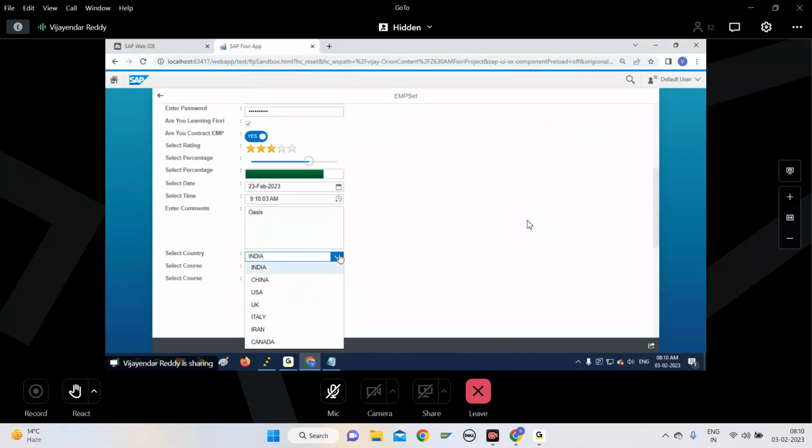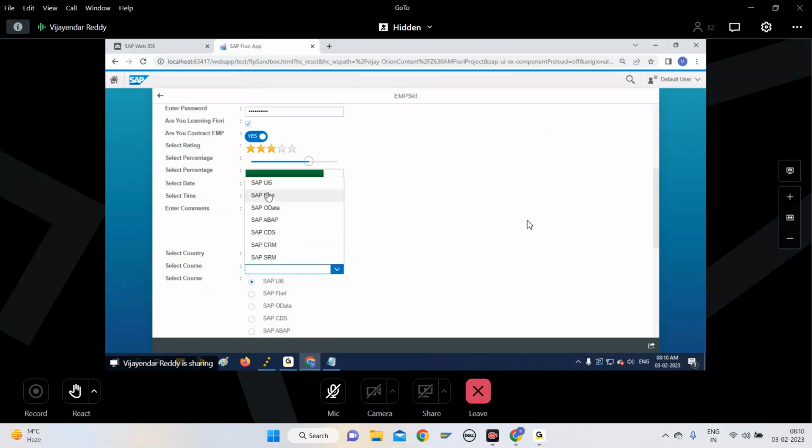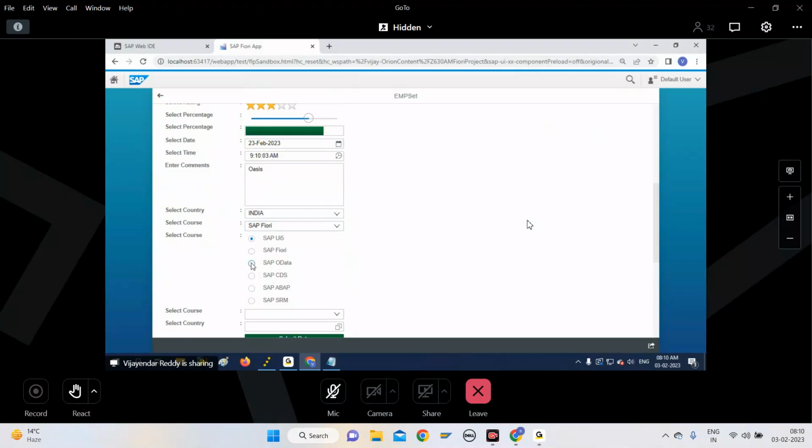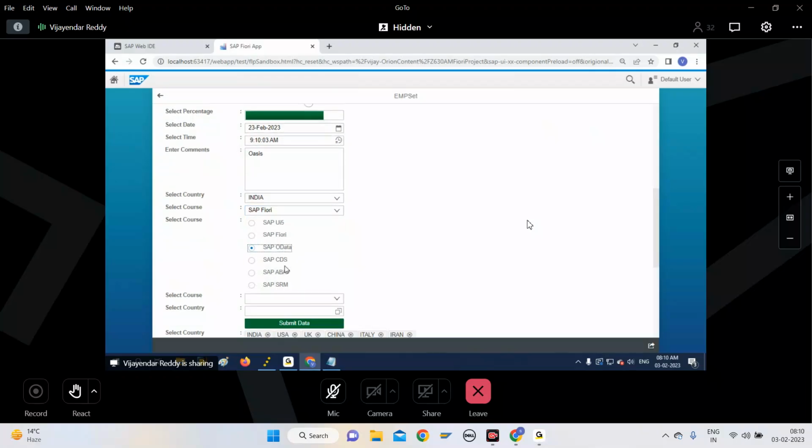Then there is a drop-down box. In the drop-down box, I'm selecting India. From the combo box, I'm selecting SAP Fiori. From the radio button group, I'm selecting SAP OData. From the drop-down, I'm selecting India. From the combo box, SAP Fiori. From the radio button group, let me select SAP OData.